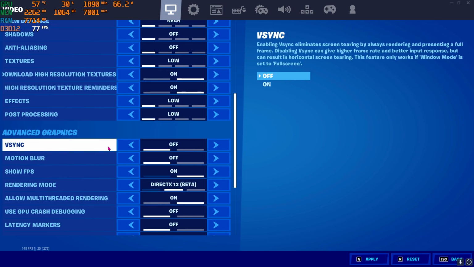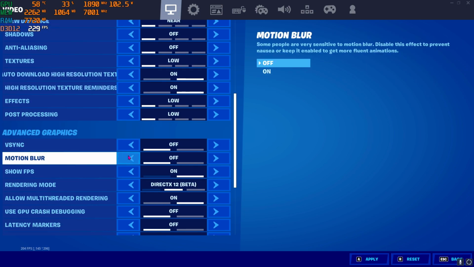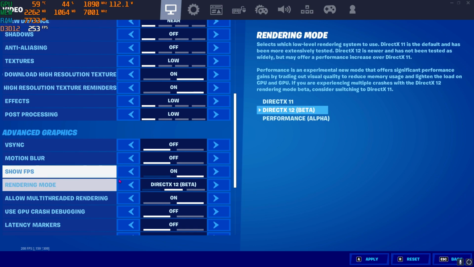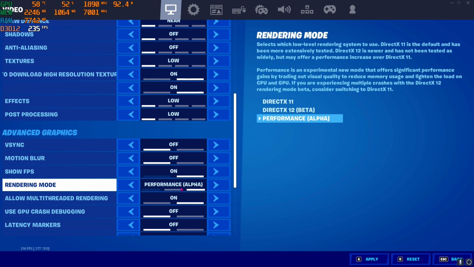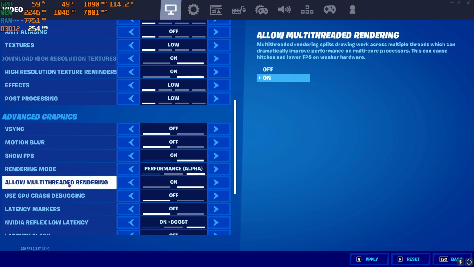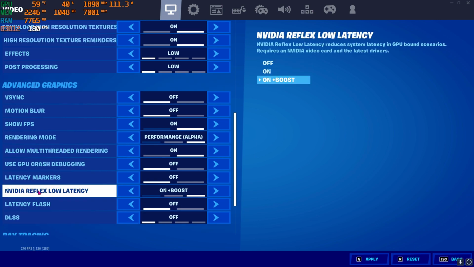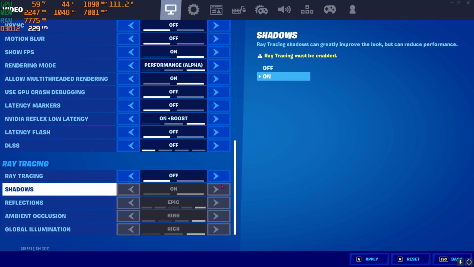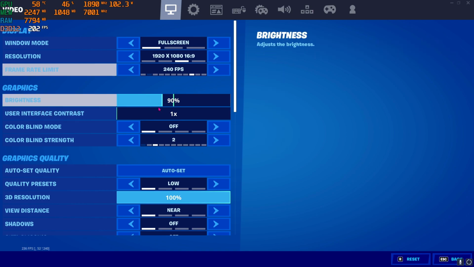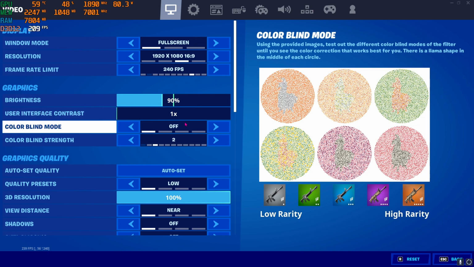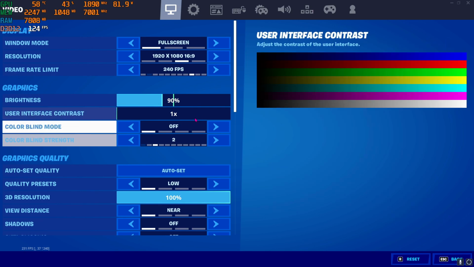Scroll down and then turn off VSync and motion blur. Enable show FPS, and for the rendering mode, always use performance alpha. Also, allow multi-threaded rendering should be turned on, and then NVIDIA reflex low latency should be on plus boost. Once you're done with that, hit apply.